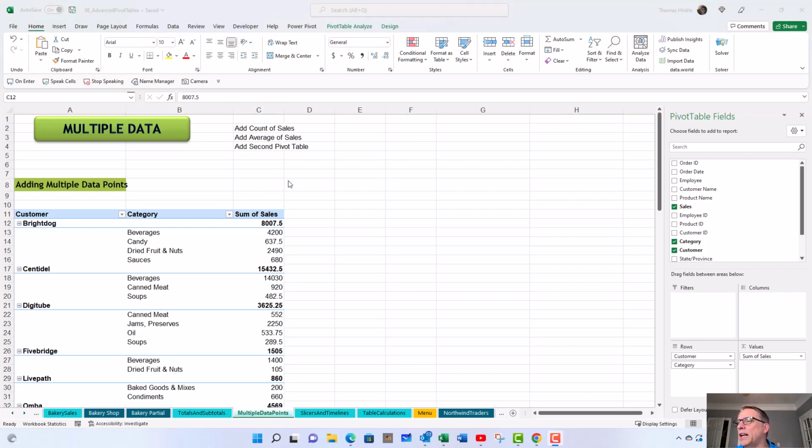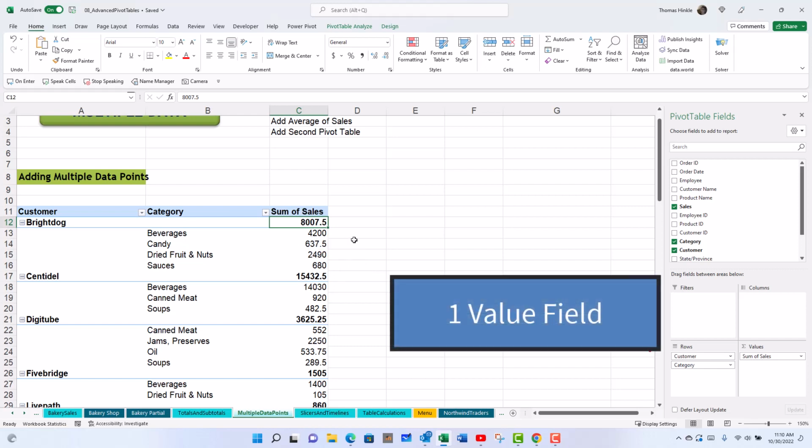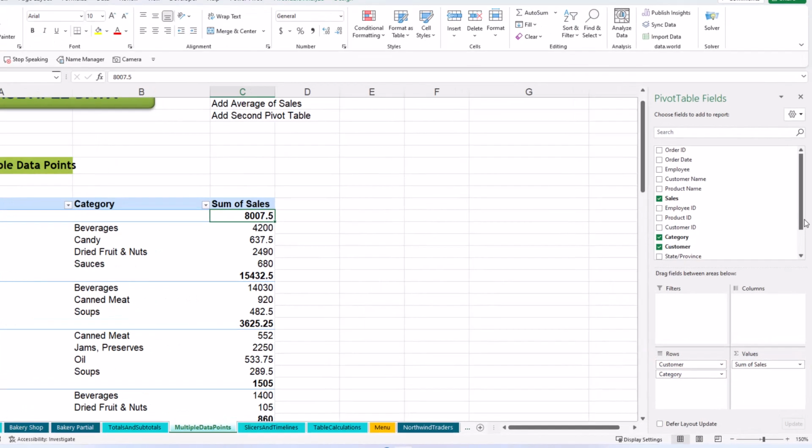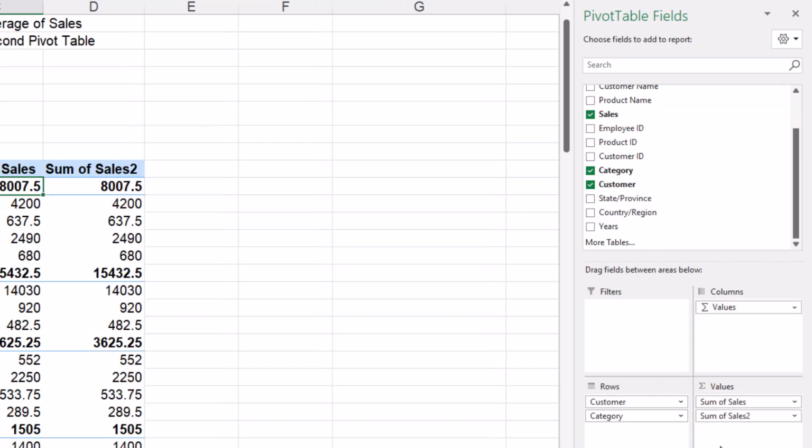Okay, so let's get started. And we are on the multiple data points tab, and we have a small pivot table here. And we have customer, category, and the sum of sales. Now, what if we also want to see the count of sales in addition to the sum of all of them? Like how many products did we sell for this time period in this category? What we're going to do is we're going to go over to our pivot table builder and find sales again. And we're going to click and drag that and put it underneath the sum of sales. So now we have sum of sales 2. Not a great name, but let's go ahead and fix this up so you can see how it works.